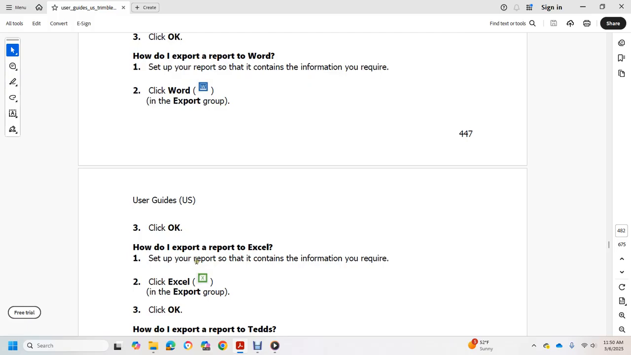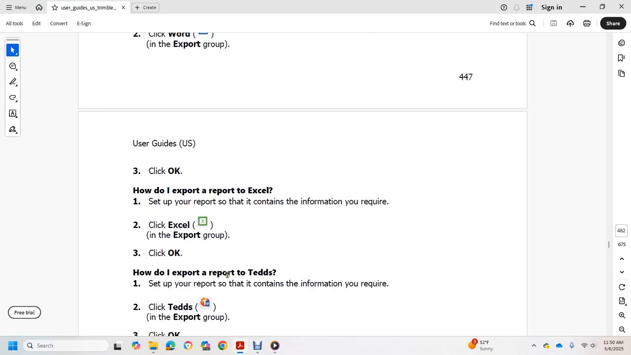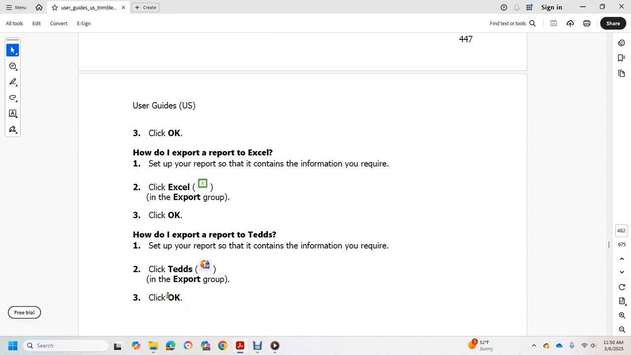How to export the report to Excel? Set up your report so it contains the information required, click Excel in the export group, and click OK. How to export to TED? Set up the report containing the information required, click TED in the export group, and click OK.